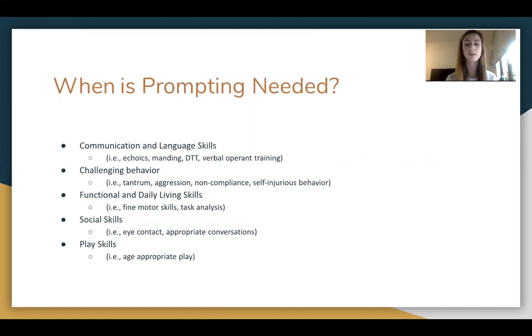When working with children on the autism spectrum, there are many instances in which they will require prompting. Autism brings forth many communication and language deficits, challenging behavior, difficulty with fine motor and living skills, deficits in social skills, and inappropriate play skills.